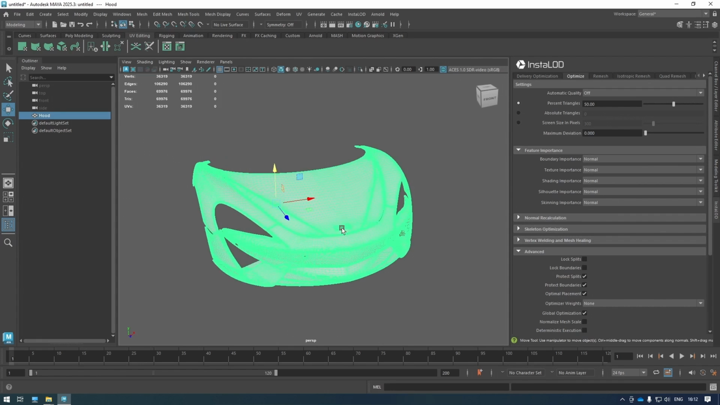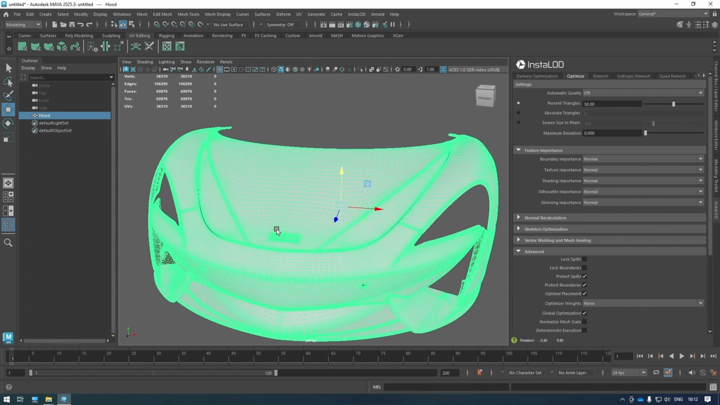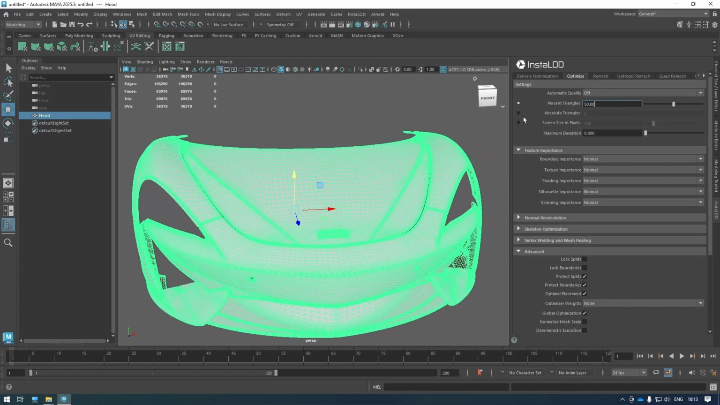So what we're going to do here is we're going to optimize this down very heavily, and instead of using percent triangles, we're going to let InstaLOD decide the best way before it starts to error out and it continues to keep all the shading intact. So we're going to use maximum deviation, and we're going to set this to 0.05.